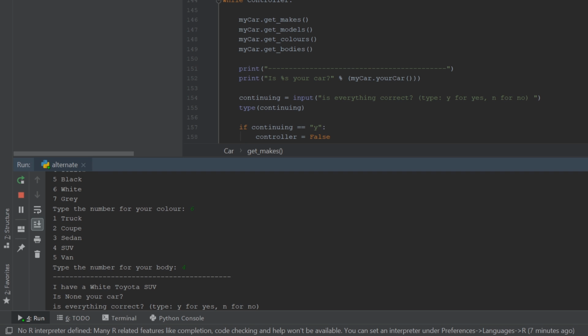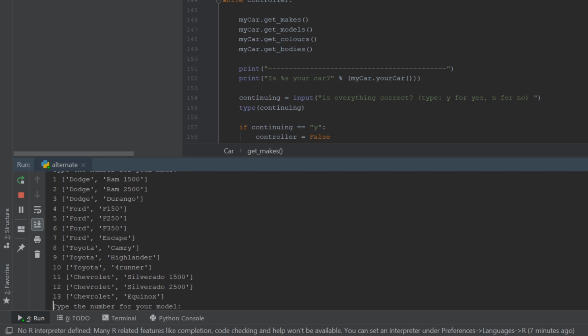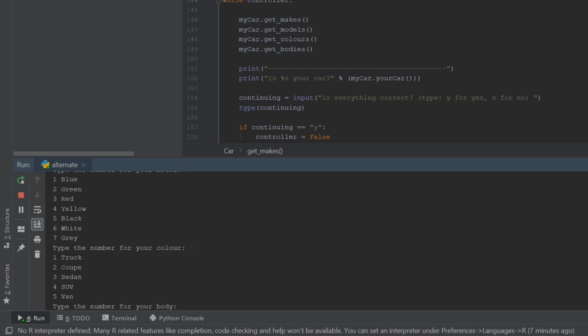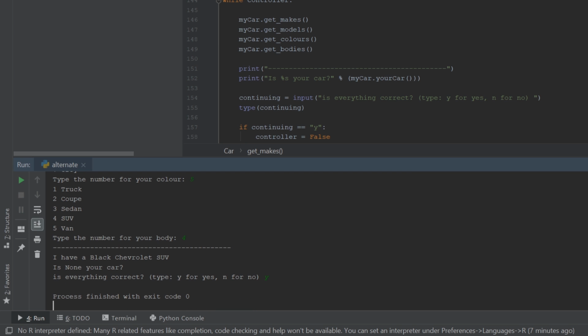Is this your car? There's a little typo in there. I'll correct that after. We're going to say no, it's wrong. Okay, and then we go back through. We actually have a Chevrolet, and it's going to be an Equinox. And it's black. It's an SUV. Is this your car? Yes. And then it exits the loop. Now that's not only a good example of loops, variables, and conditionals, it also truly shows you the power behind a class and an object.